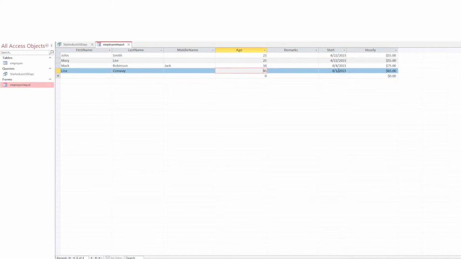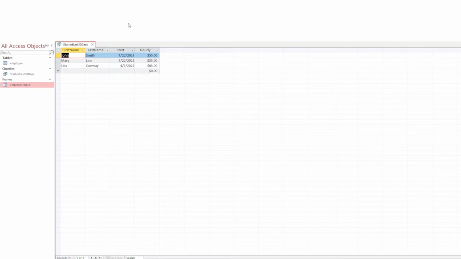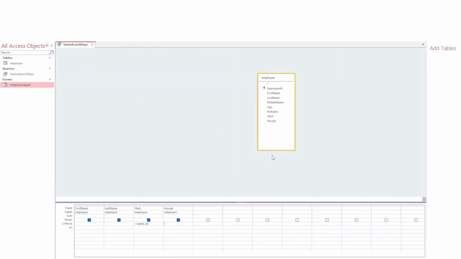And we go down here, and we're looking at these people. Everybody's here, but if we look at our query and refresh it, now Lisa gets added in here because the date is within the last 30 days. So this is the greater than symbol, date, and after the word date you put parentheses. This is why you cannot use the word date, because it's reserved for this. And then minus 30. So date minus 30 means anything that's within the last 30 days.